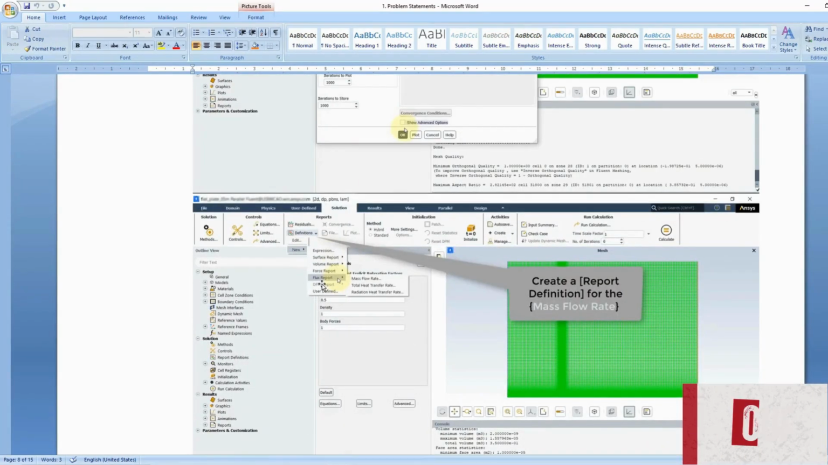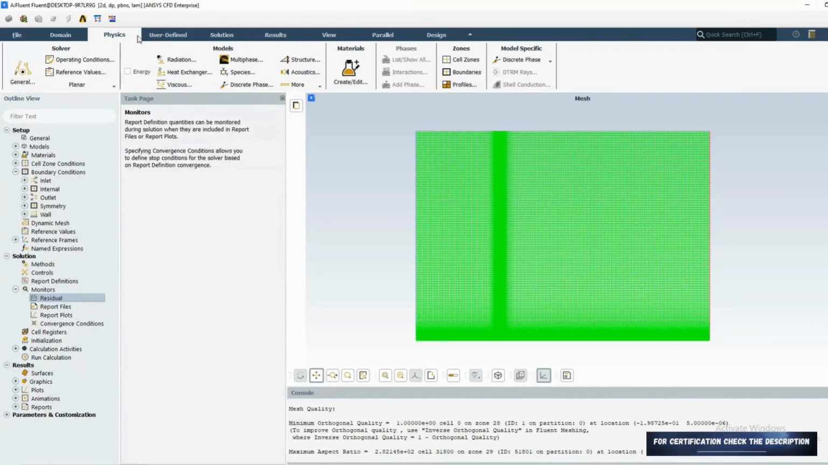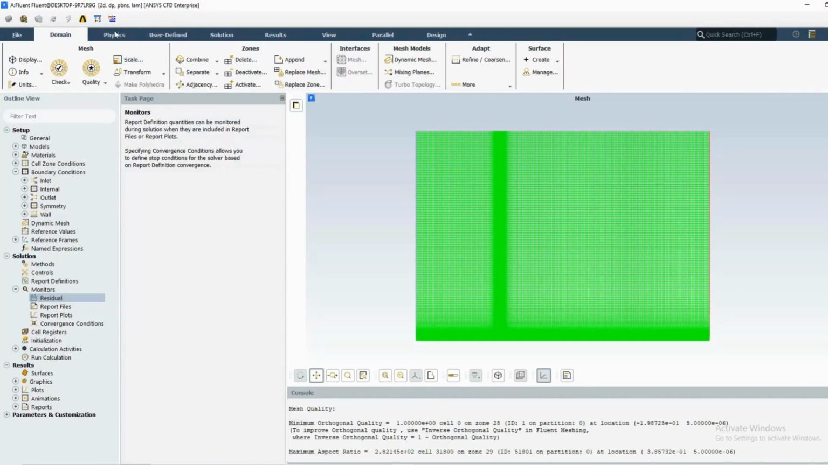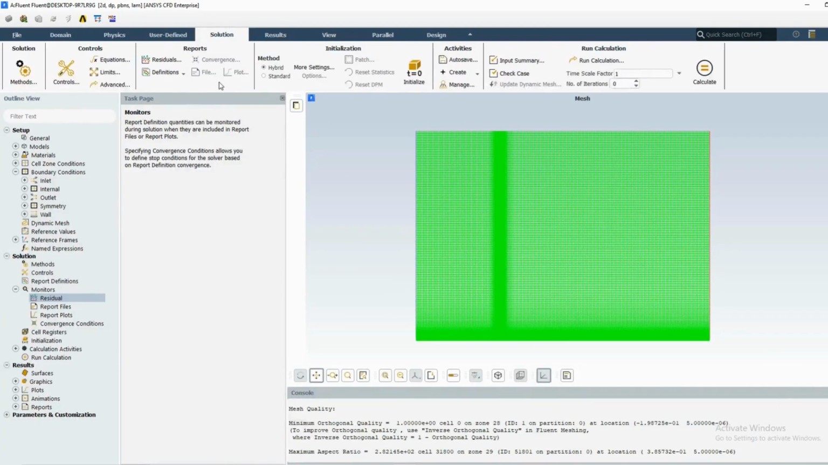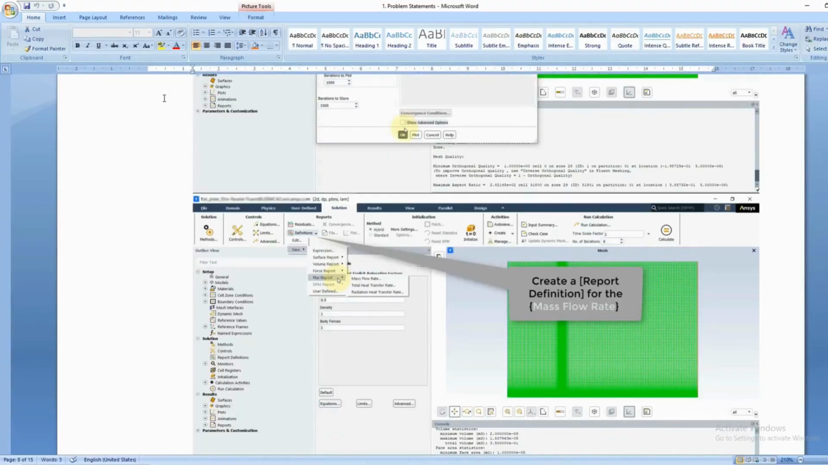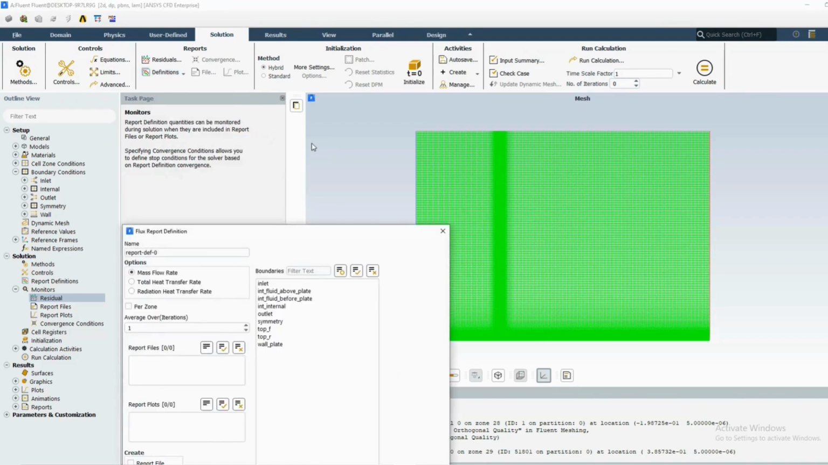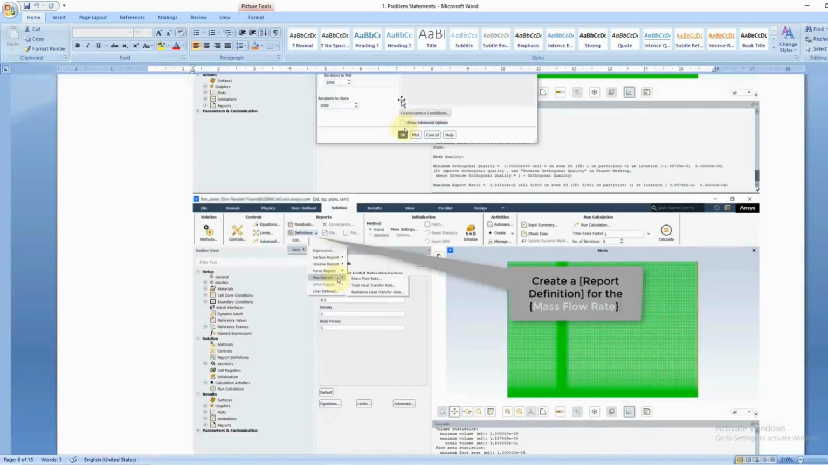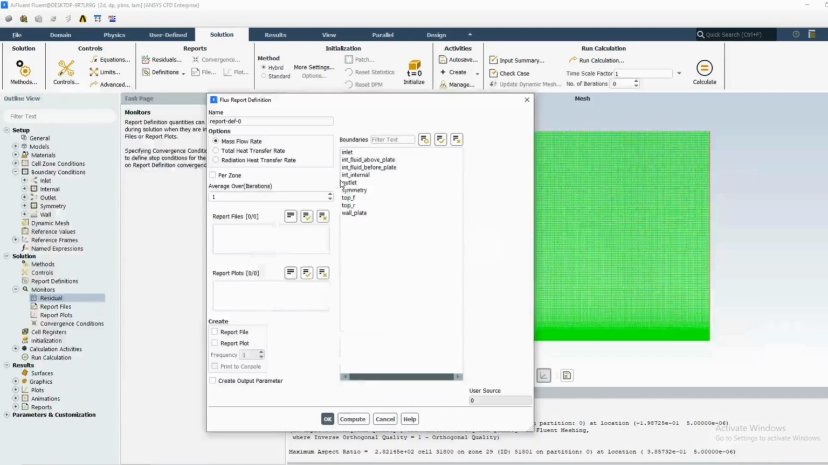Then you have to go to report definitions, under solution. For solution report definitions, you can go into new, and here new flux report, and mass flow rate you need to select. These are results we are going to plot. For mass flow rate, here mass flow rate selection is there.